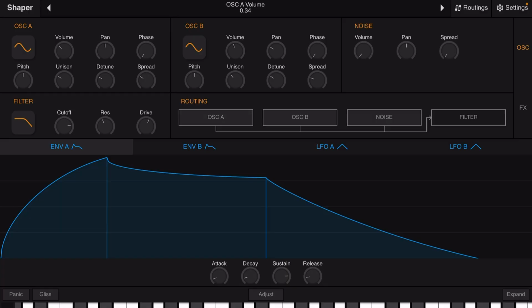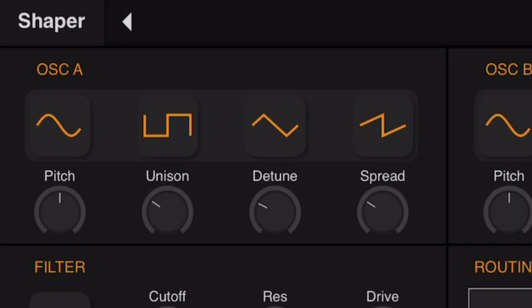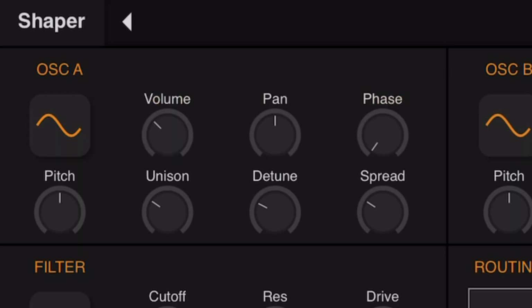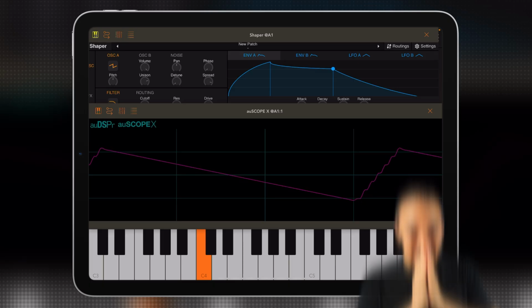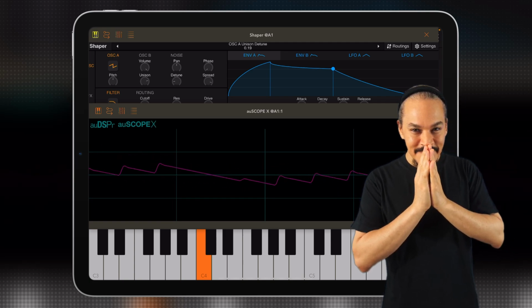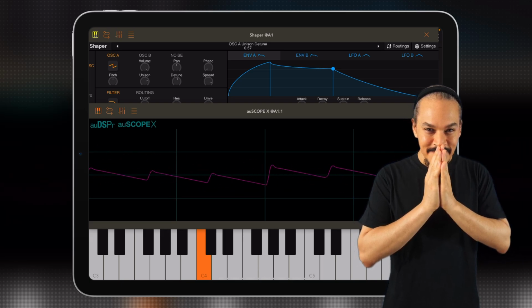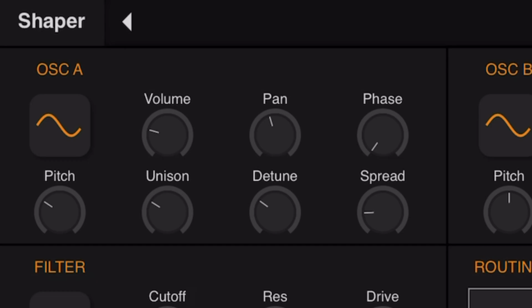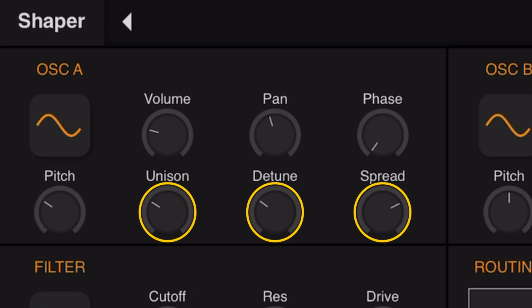So Shaper Synthesizer has 3 sound sources, 2 oscillators and a noise generator. Now the 2 oscillators have 4 standard waveforms each, and then you'll find regular controls such as volume, pan, phase, and pitch. Now some of you might already know how much I am in love with this super saw sound. If you didn't know, now you know. In order to make super saw sounds, you need a unison mode, and the unison mode inside Shaper Synthesizer sounds really good, and it's really tweakable.